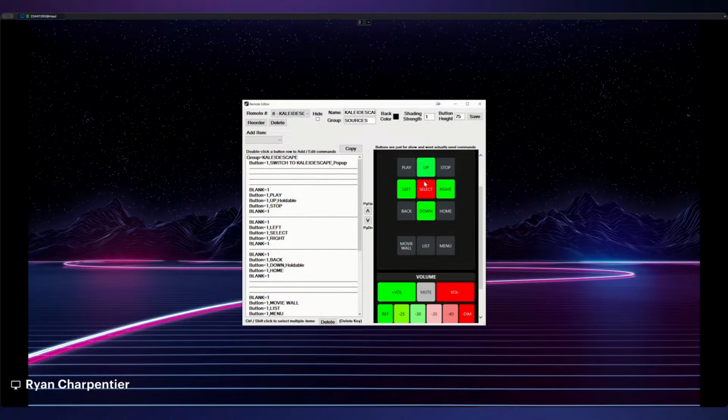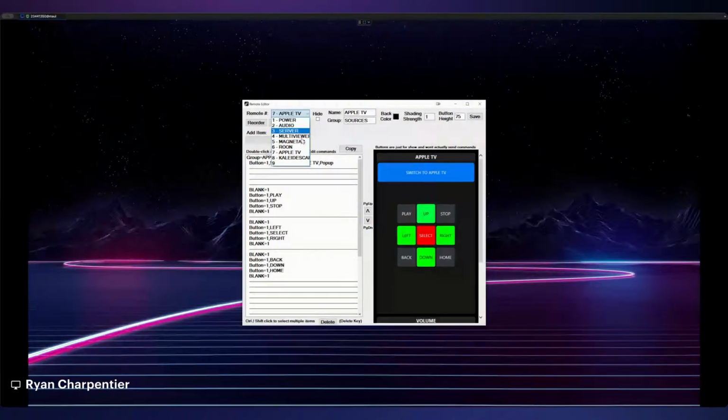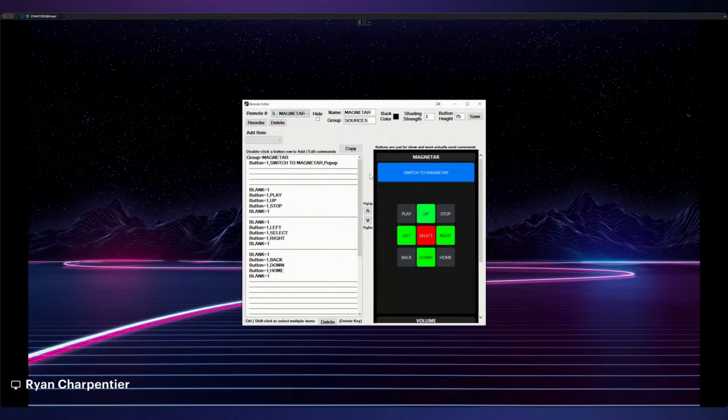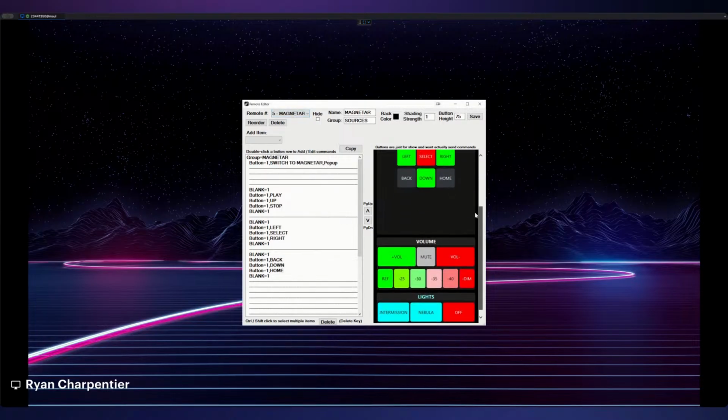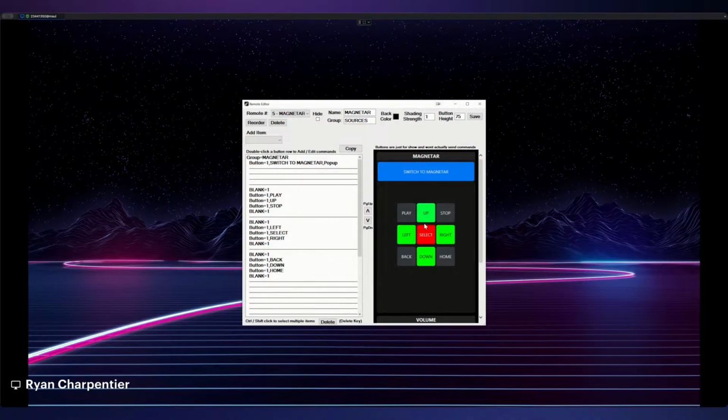But this page, like Kaleidoscape, or if we look at Apple TV, or we look at Magnetar or any of that stuff, all the remotes are laid out the same. I've laid them out all the same so that if somebody's switching between them, the functions are in the exact same spot. They're interacting with the systems in different ways, but functionally for the user, they're the same.